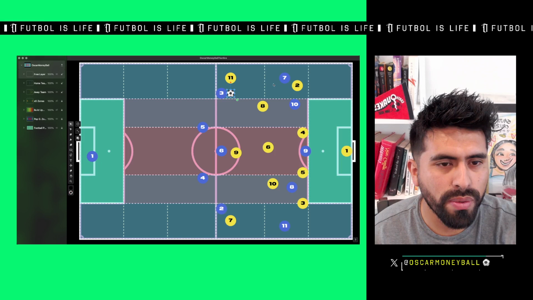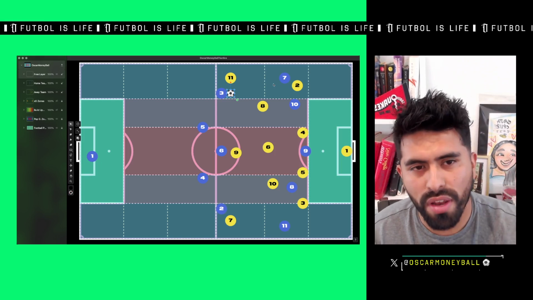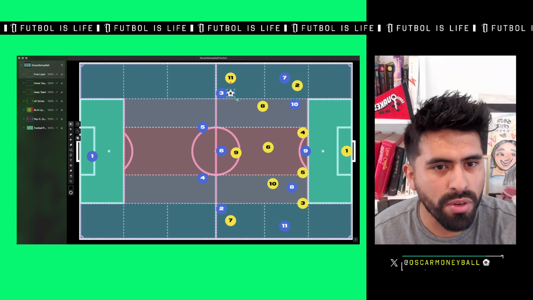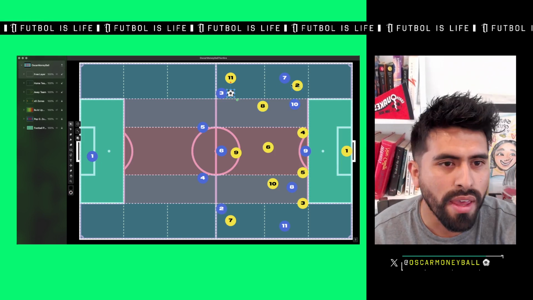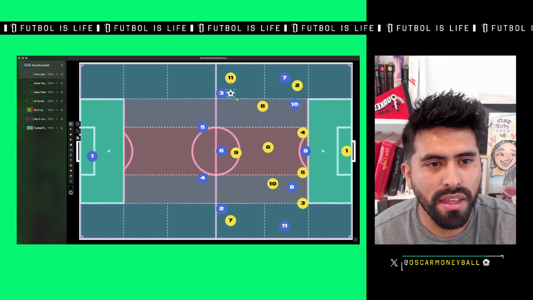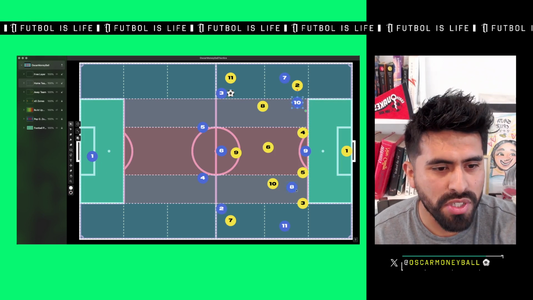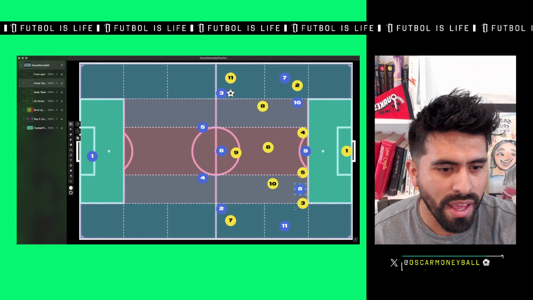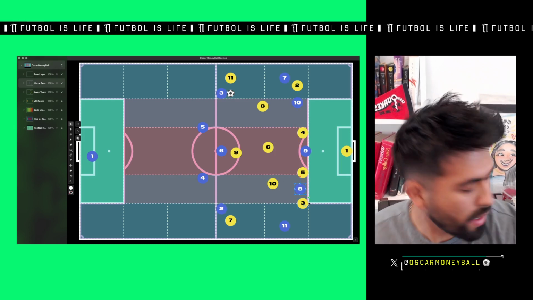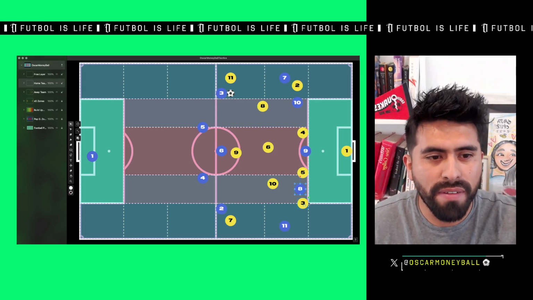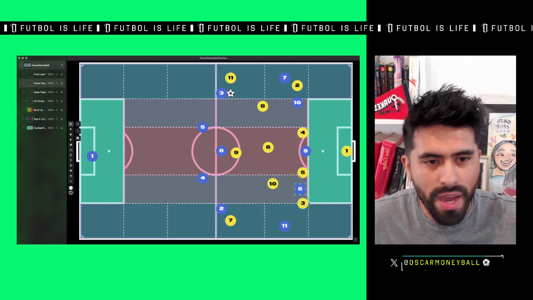So what you want to do is always have a numerical advantage. Whether you're defending or attacking, you want to have a numerical advantage. That's so important. If you're attacking, you want to be in between players. So you see how I'm positioning my 10, my 7, my 10, my 9, 8, and 11 in spaces where we're spreading that defensive line as wide as possible.